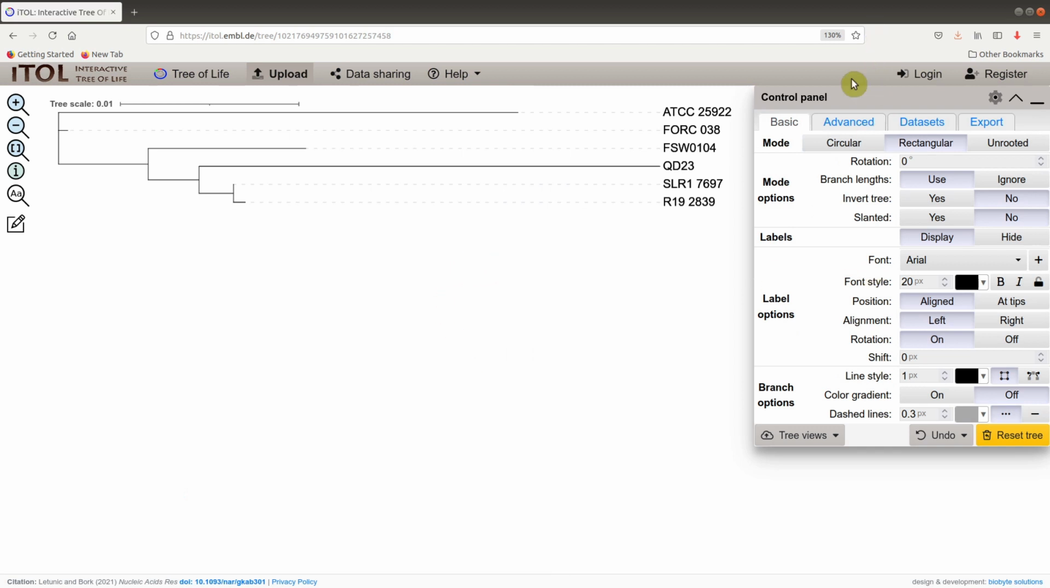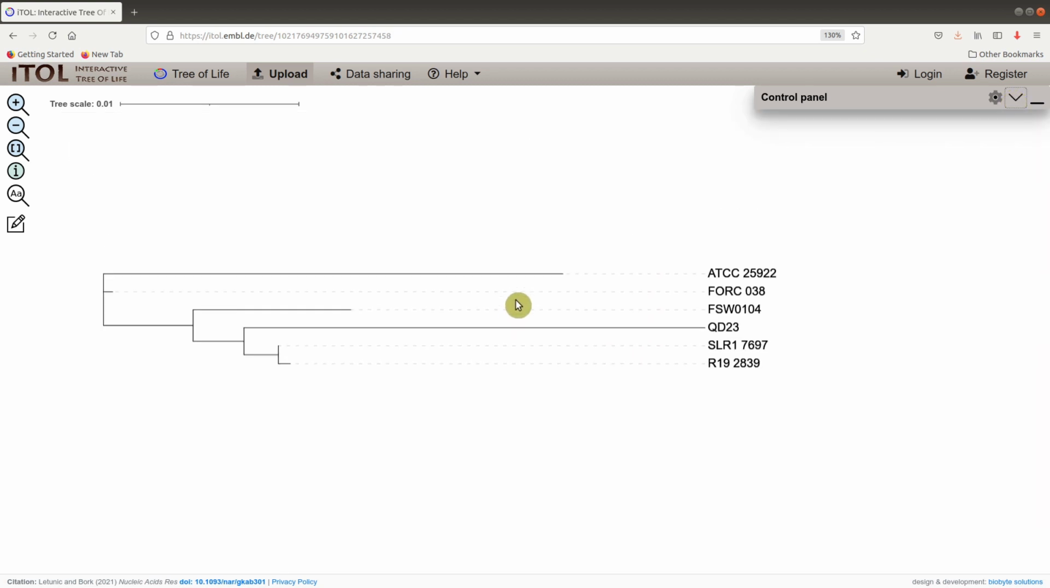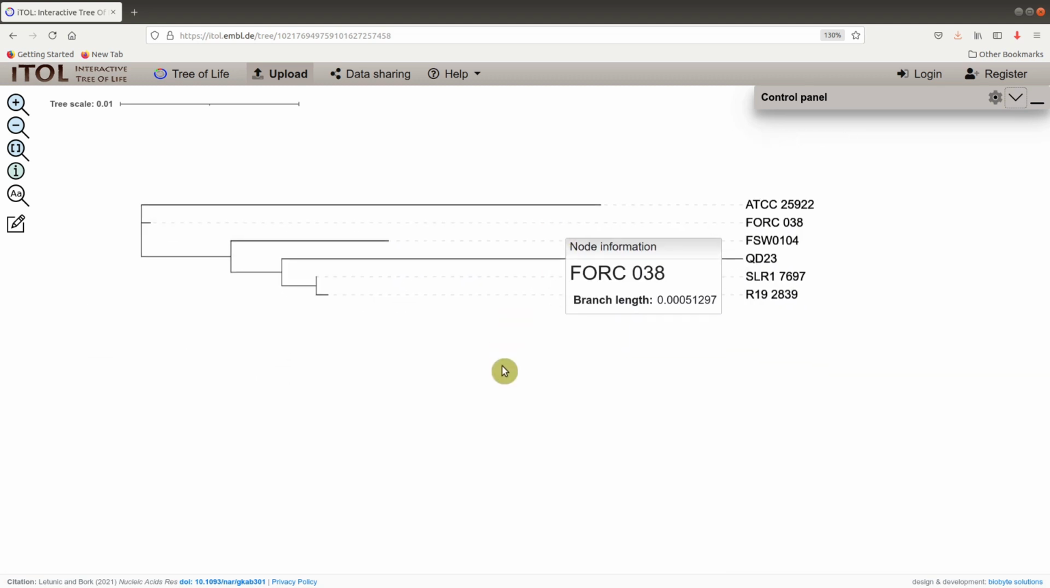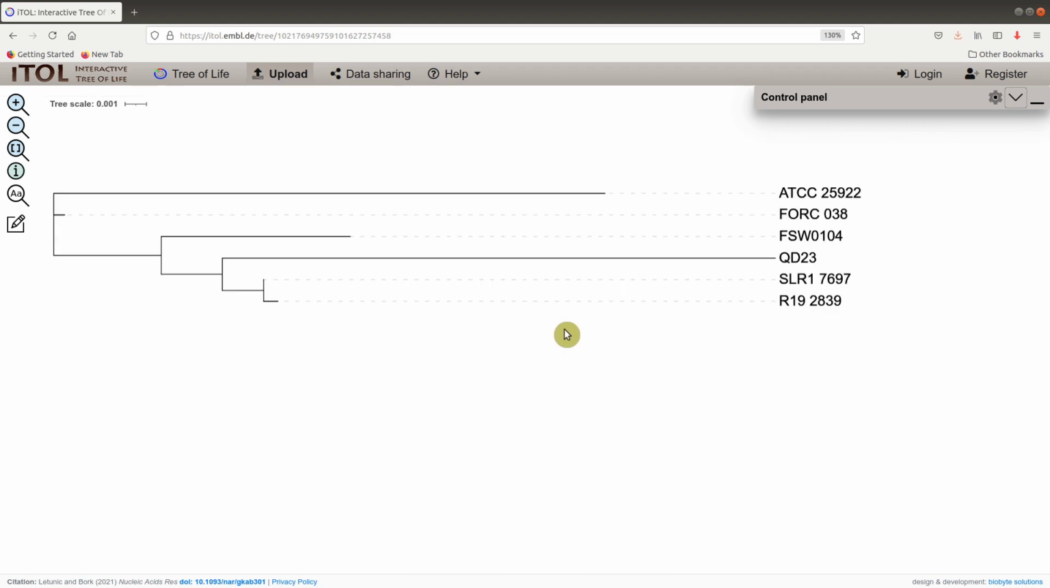On the right side is the control panel. You can hide it. You can show it. There is a tree. You can drag it. You can zoom in and out as well. So this server is interactive to enable you to do a lot of manipulations on your tree. We will make this quick.